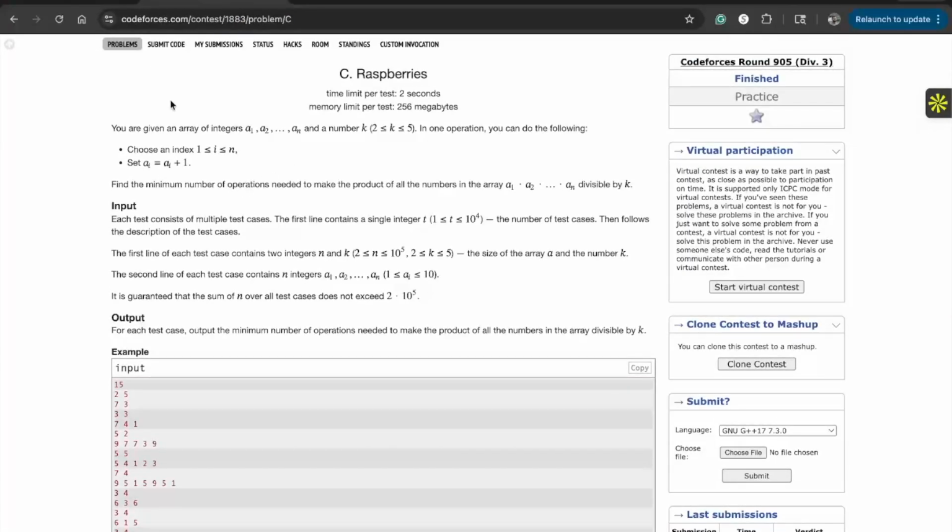It's called Raspberries. We are given an integer array a1 to an and a number k which is between 2 and 5, and we can perform one operation on all of these numbers in the array, and that is just that we can increase that number by 1. Now our goal with increasing this number by 1 would be to make the product of the array divisible by the number k that we have been given.